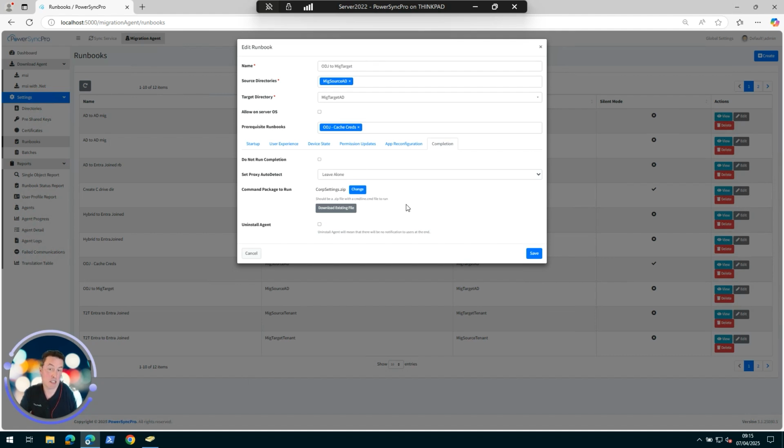Here, I've set some settings for my corporate settings. This is a command line or a PowerShell. I can also uninstall the agent as well if I no longer wish to perform any other actions on the device.